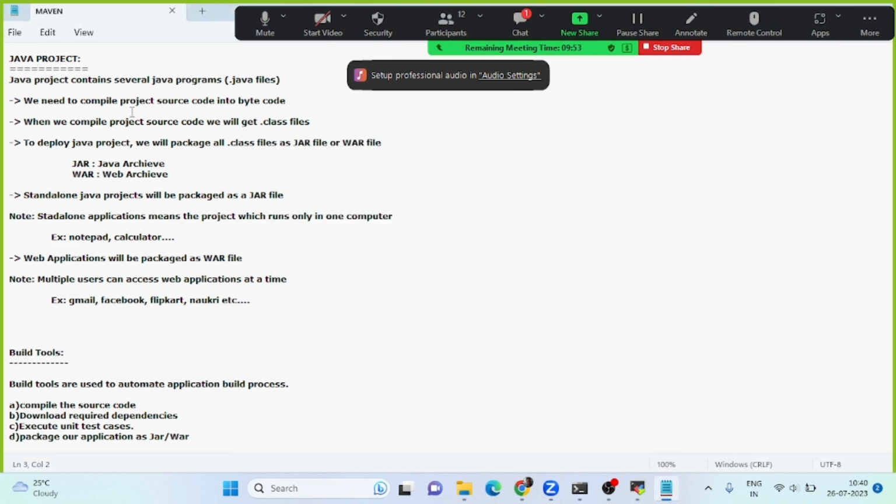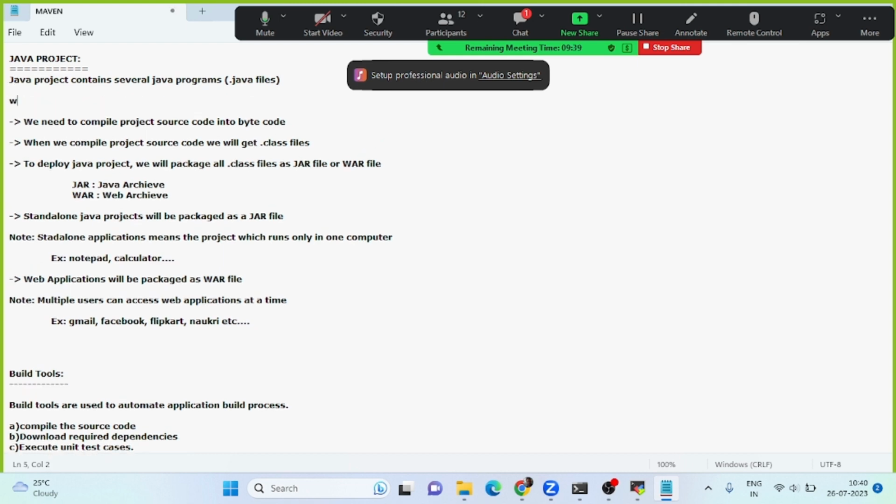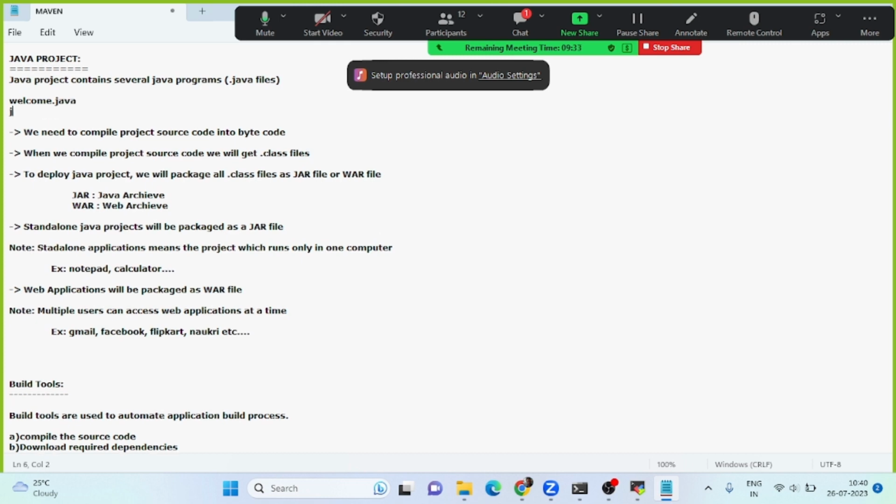So developers will write Java programs to develop an application. All these Java programs will be saved with .java. After writing the Java code, they will compile that code. Suppose I'm writing some code, welcome to Java, something like that. They have to compile this program with javac welcome.java, right? Like that, they have to compile the code after writing it.